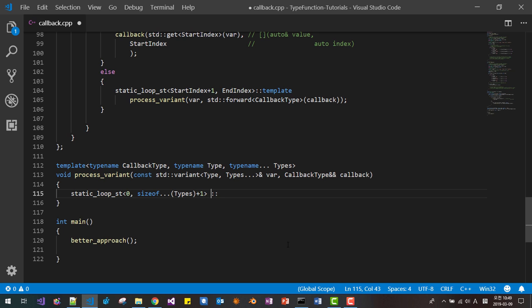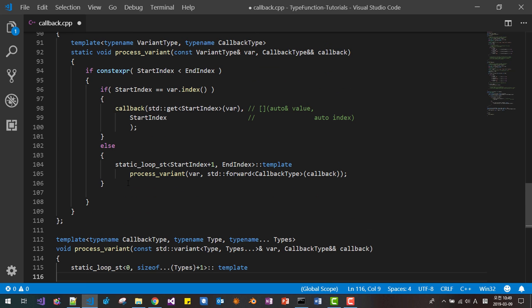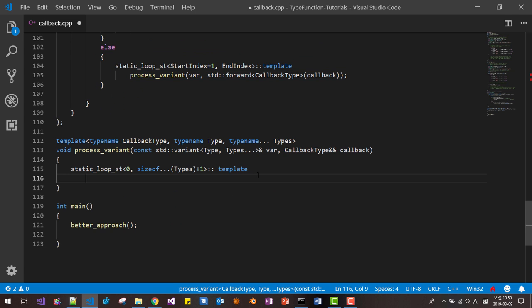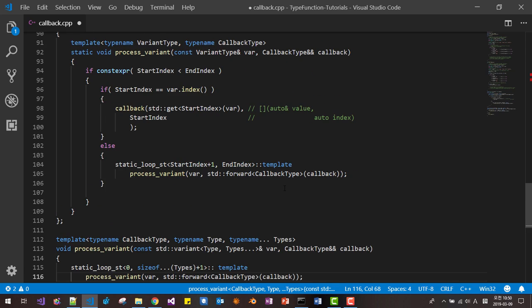Then template, we call this function, I will copy the start. This is var. Then we call back. We forward callback like this. Then it's done.